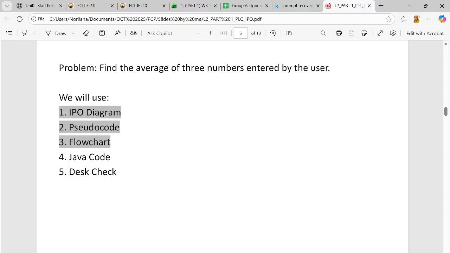Next one is the pseudocode. After you have the IPO table, then we have the pseudocode. This is the English statement referring to what you have done in the IPO table. Then you need to design the pseudocode based on the English statement. You have start, and that is the basic to start with.